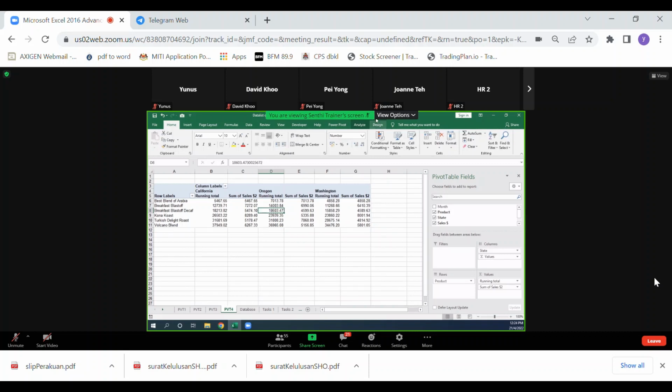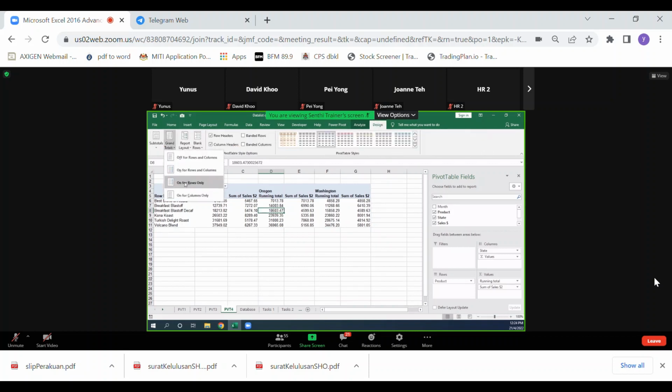So this one is a running total for product. If you look for running total for state, then it will add this way. Okay, now, all right. Add all the values this way. Running total for state.